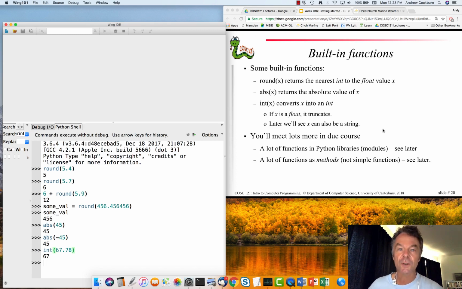And we're going to meet lots and lots more functions that are provided for us by other Python libraries and modules. And we'll also, much later in the course when we introduce object orientation, be talking about functions as methods, the methods belonging to a particular type of object.